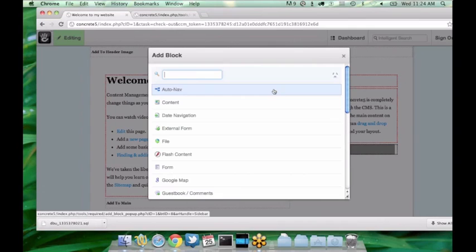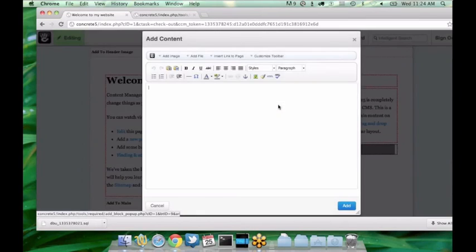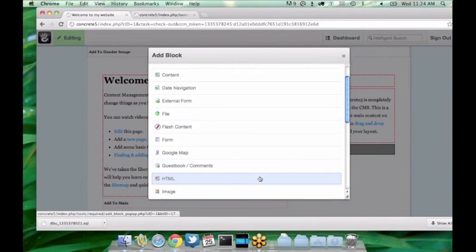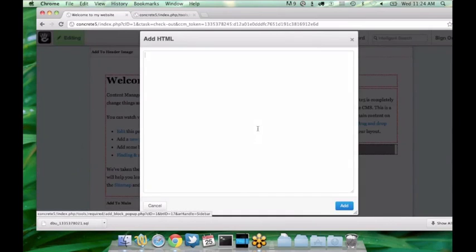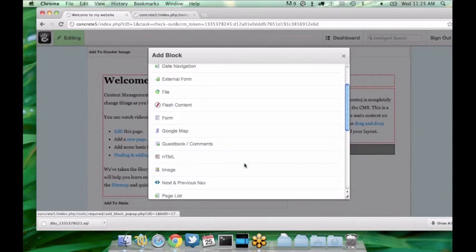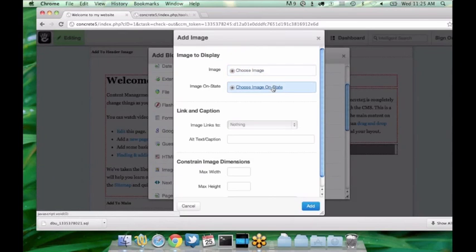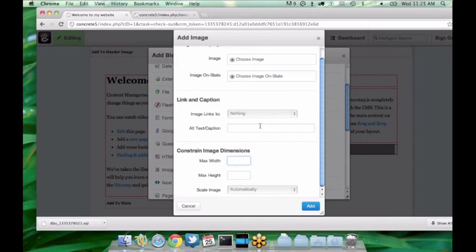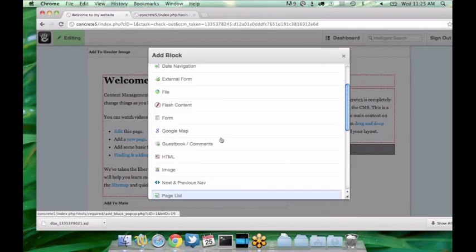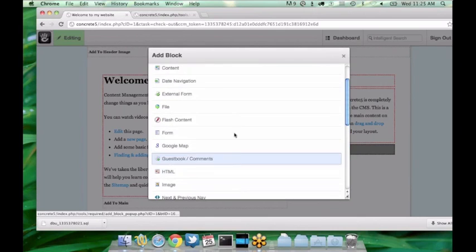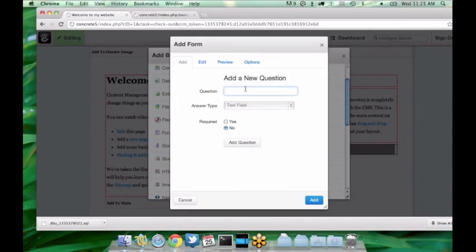Some of these blocks are purely basic presentation stuff like content, which is just HTML, but we wrap it up in a nice instance of the TinyMCE WYSIWYG editor. If you just want to literally paste HTML without TinyMCE screwing it up for you, you can just add a copy of the HTML block to a page. The image block is a way of adding an image to a page and then perhaps constraining the dimensions in a certain way, linking an image to a different page, that type of stuff. And it can get as powerful as adding a complete form to a page.